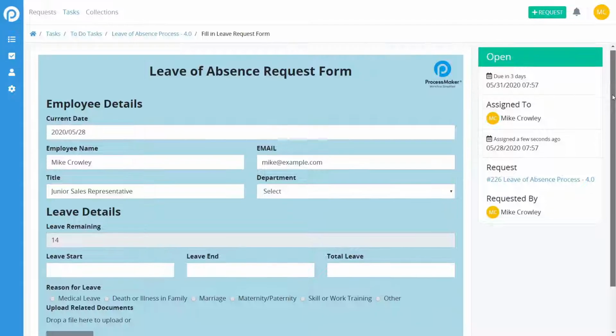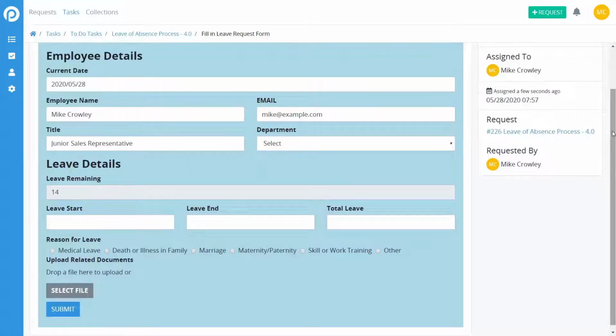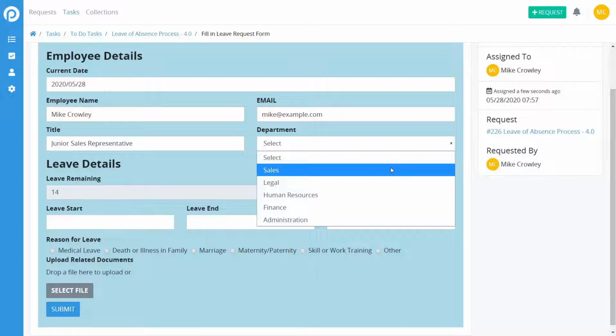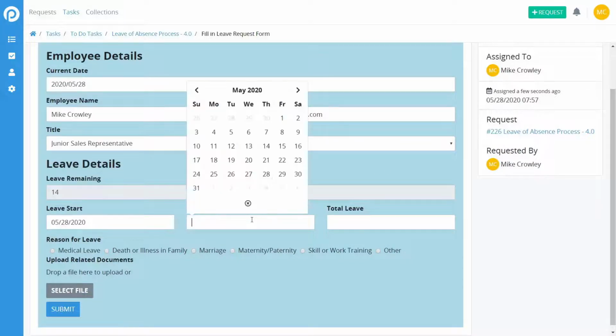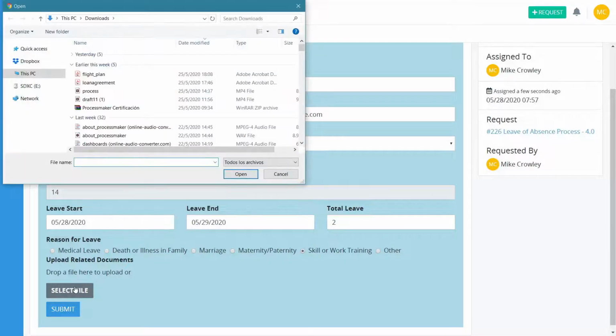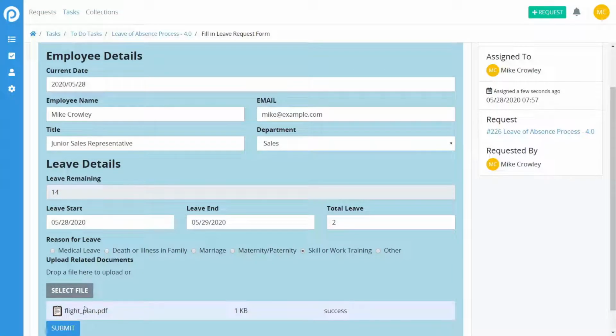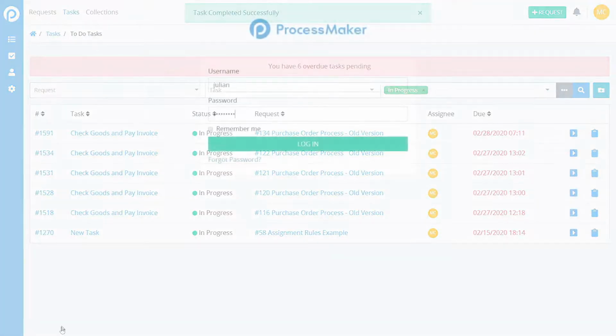This is the leave of absence request form. Notice how the requester's information is pre-filled into each field, saving the requester precious time. All the requester needs to do is enter the specific details about their leave request. After filling in the required information about the leave of absence, the requester simply needs to click the Submit button to send this form to their supervisor.